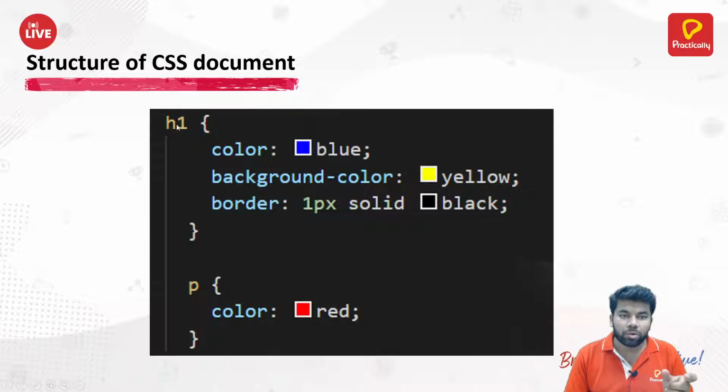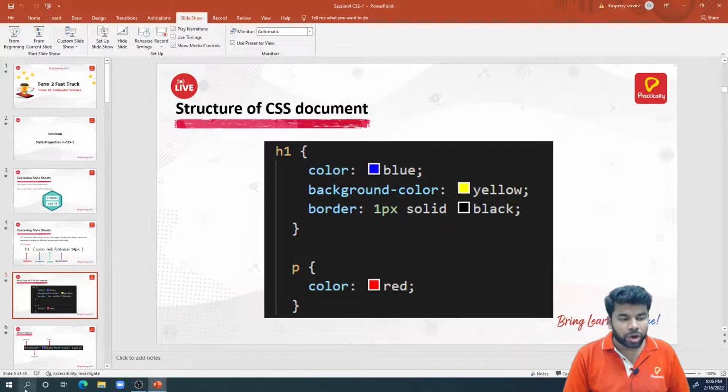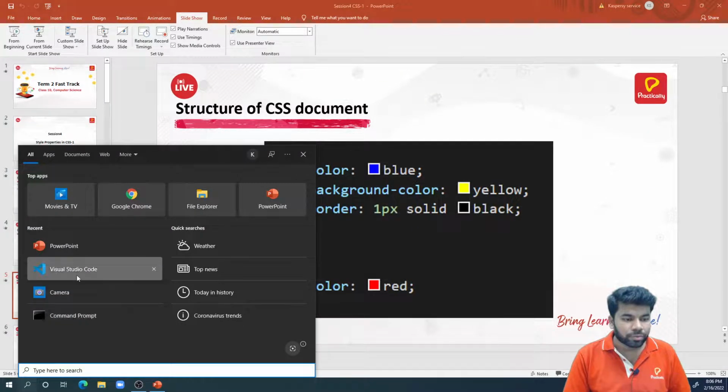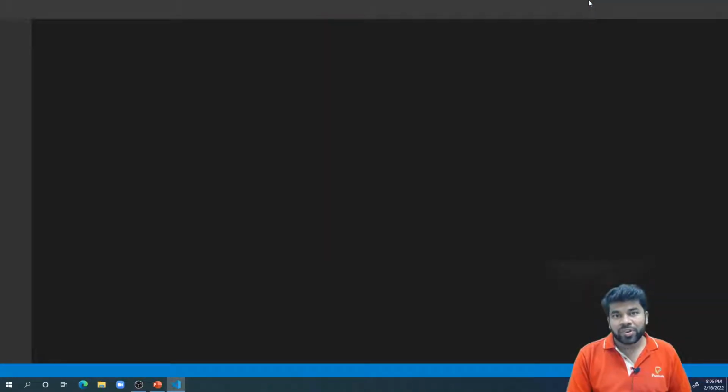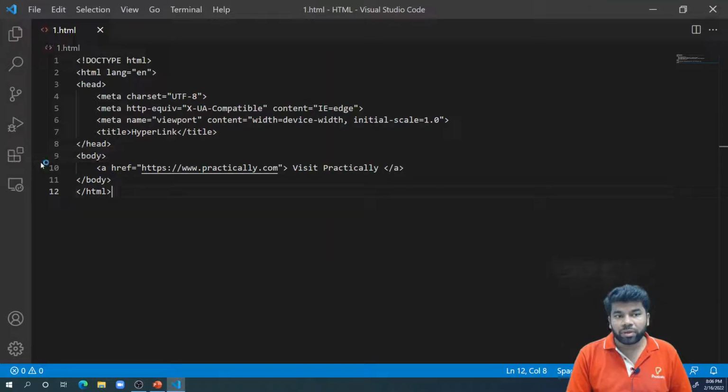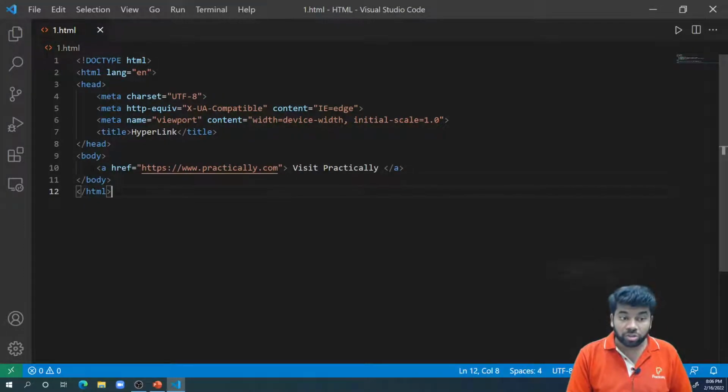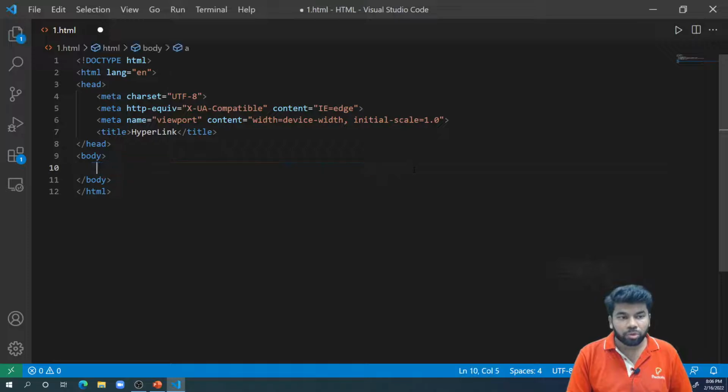From the opening bracket to the closing bracket, including h1, that is one CSS rule, and another CSS rule is p. So we are giving some red color to a particular paragraph. Now let us write this CSS code. So let's open VS Code, and we will try to give the CSS style to this HTML file. Let's remove this one.